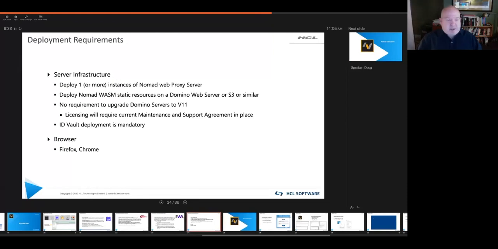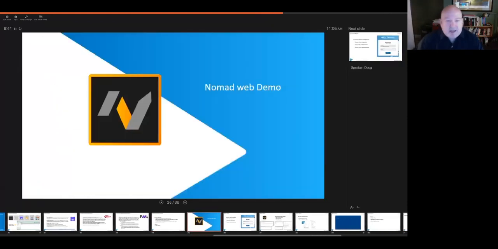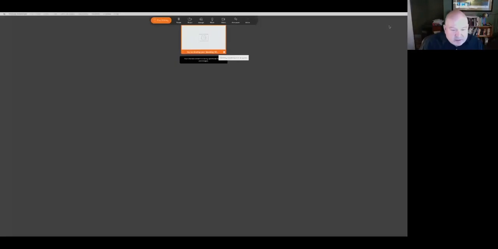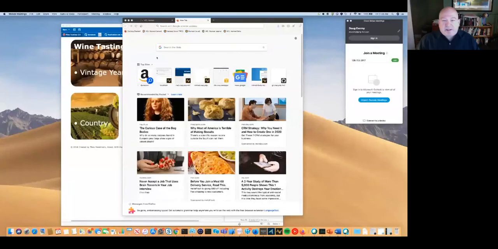And at this point, I'm going to switch over to demo mode and show you Nomad Web running in Chrome as a PWA, as well as Firefox. Let me stop the presentation and switch to sharing. Okay, so sorry about that.